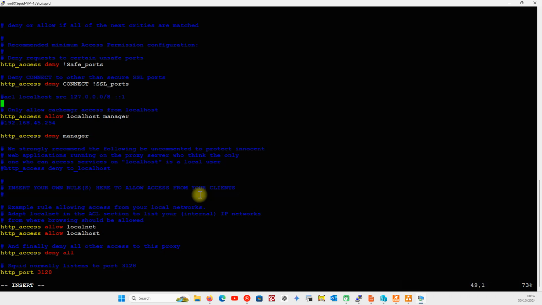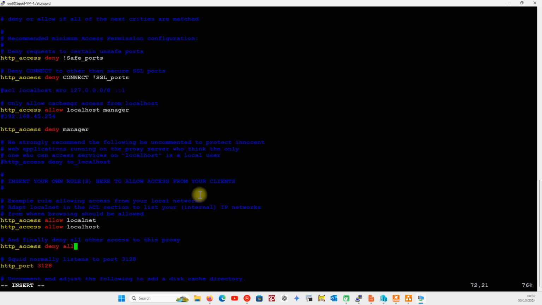So if it's not for a safe port, it will be denied. If it's not an SSL port, which means port 443 with a CONNECT method, it will be denied. But if it's a CONNECT for 443, it will not be denied and will be allowed by this rule. And the same for this rule, but for localhost addresses, i.e. loopback connections. And the end of all ACLs is deny all. It's a best practice to deny all traffic, or else the last rule will be matched, if I remember right. And it's very important to be explicit in how you configure the proxy.